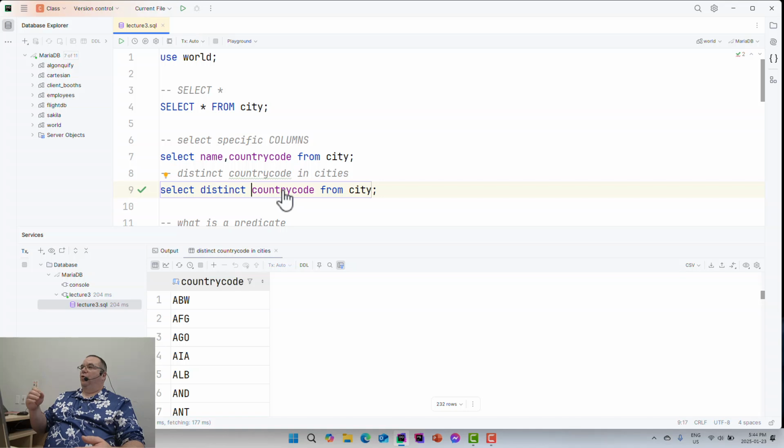So I just want to know which countries have cities. Well, all countries have cities, but you know what I mean. Which countries in this case have cities? It gives me the distinct list. Just beware when you use distinct that it operates on the entire row, not on a specific column. Some databases actually allow you to be distinct for some columns and not others.